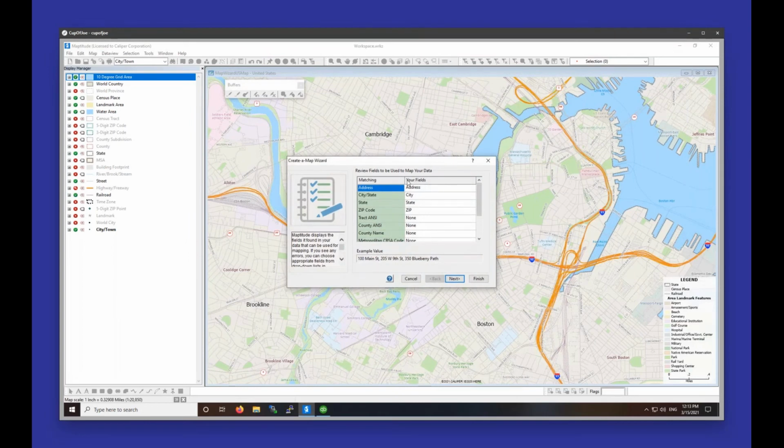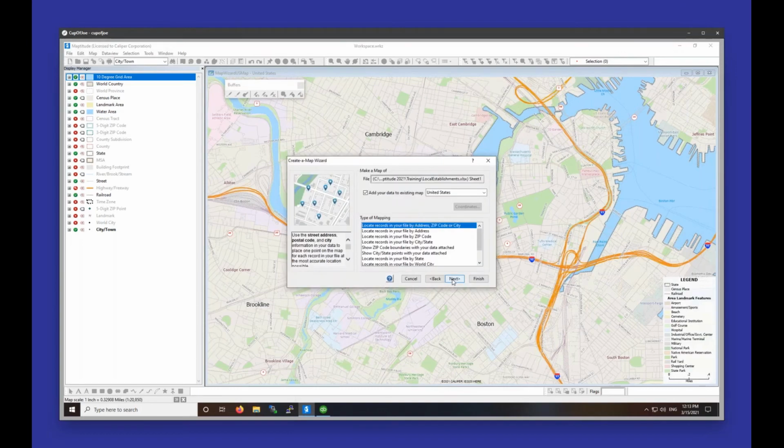On the first step, we're gonna match up any geographic fields from the spreadsheet with their respective matching geographies. I have an address field. I want to make sure that matches to address. My city field, I want to make sure it matches the city, et cetera. I'm going to be locating the records by address, zip code, or city.